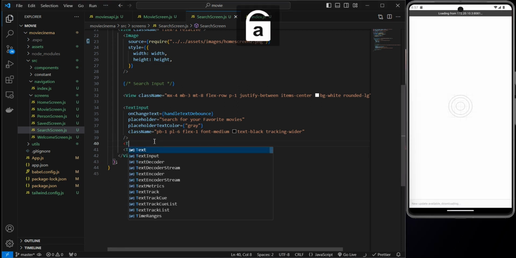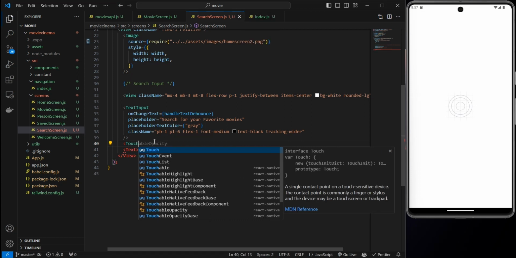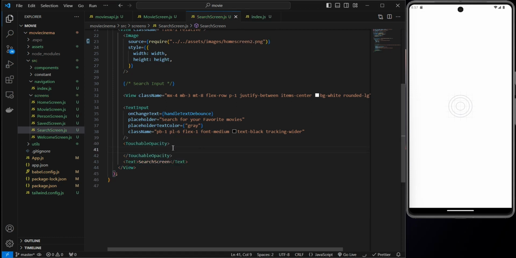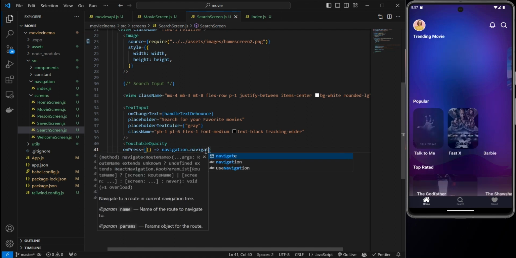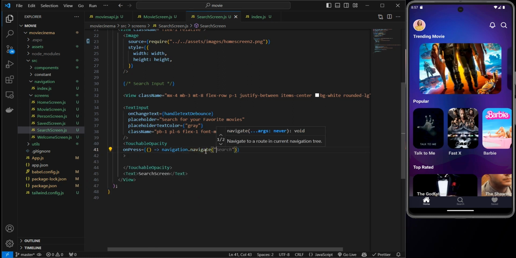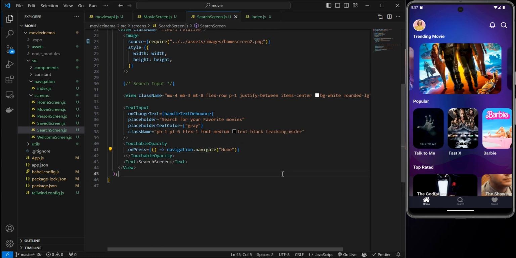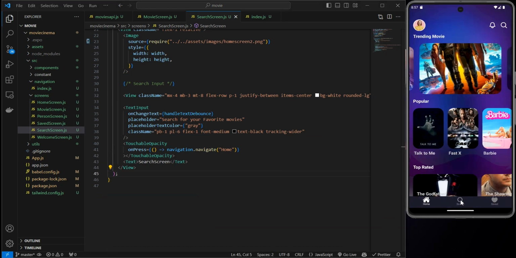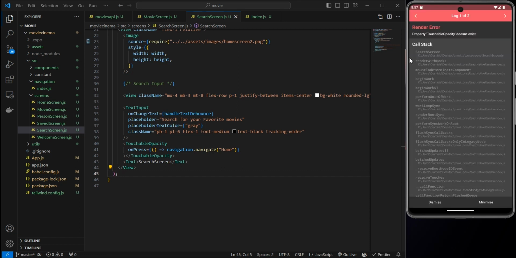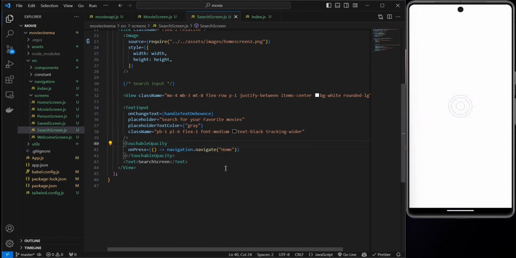So we're going to have a touchable opacity. And inside of this touchable opacity, we're going to have an onPress. We're going to say navigation dot navigate, not go back, but we want to navigate to our home when we click on the back button or the X button we are going to have just here. We're still getting an error. Touchable opacity doesn't exist. How I wish all these are imported automatically.